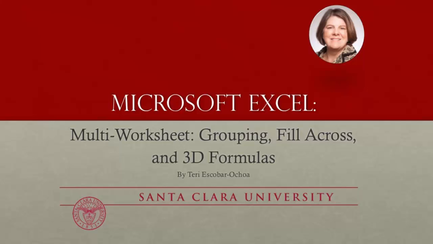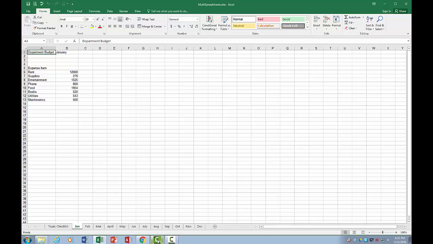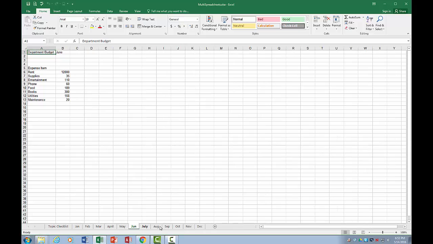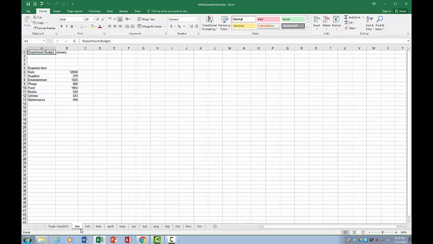Let's take a look at our file. Our file is called multispreadsheets.xlsx. In our file, we can see that we have different worksheets for each month of the year: January, February, March, April, May, June, July, all the way through December. If you click on any single tab, of course, you're just looking at one spreadsheet at a time and selecting one spreadsheet at a time.